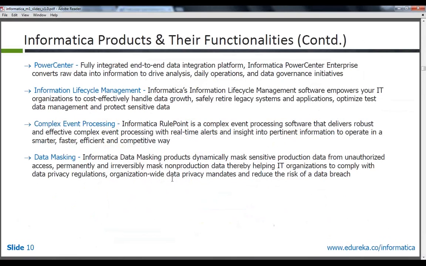So I'm just giving you the overview. Mainly we'll be discussing PowerCenter only, but these are the other tools which are available.